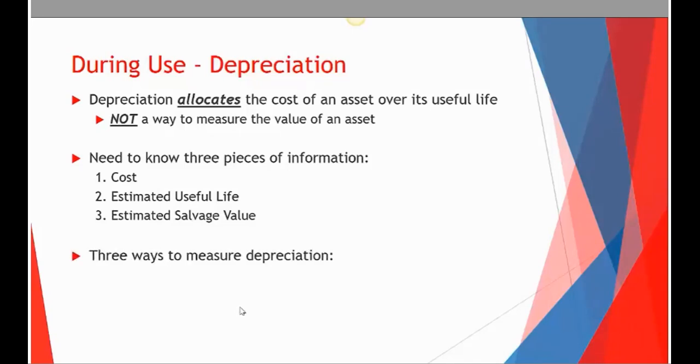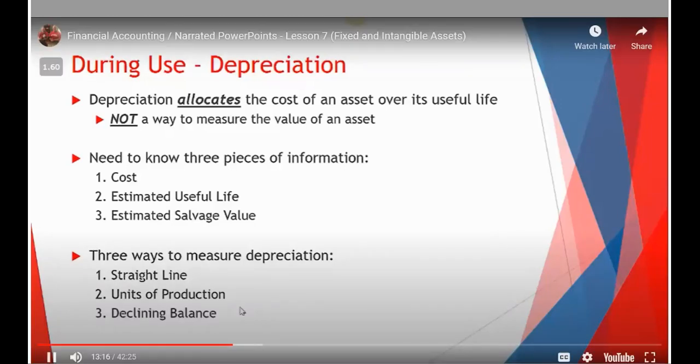Then we know there are 3 different ways to measure depreciation. 1, straight line. The vast majority of companies do this. Same amount of depreciation every single year. Number 2, units of production. They try and match it to however much their asset is going to be used. So that truck, for example, if you drive more miles in 1 year, more depreciation that year. If you drive fewer miles, then it's less depreciation. And then declining balance.